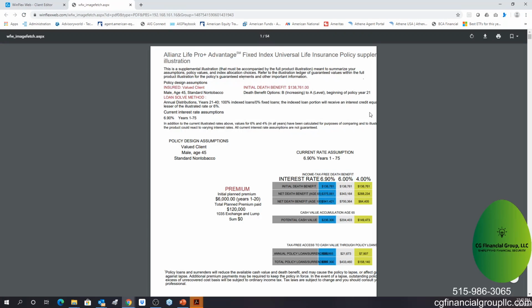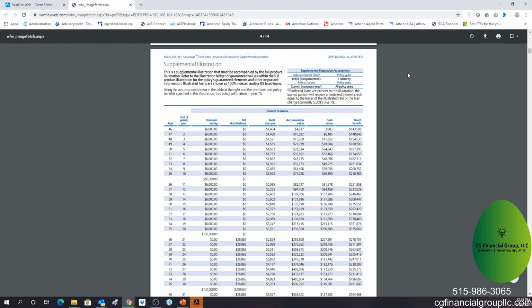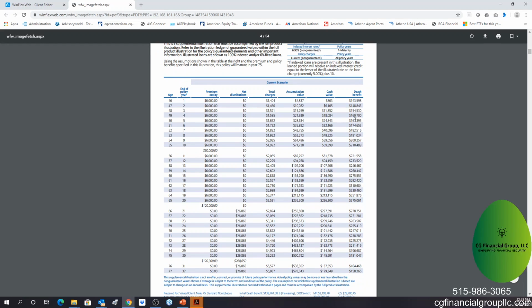So anyway, you go over here, and this is what you have. Really the meat of the presentation, so to speak, usually starts, at least with Allianz, on page 4 here. How do you know that it ran the illustration correctly? Well, my first telltale sign is that it shows an increasing death benefit. That death benefit is in fact increasing like we asked for it.